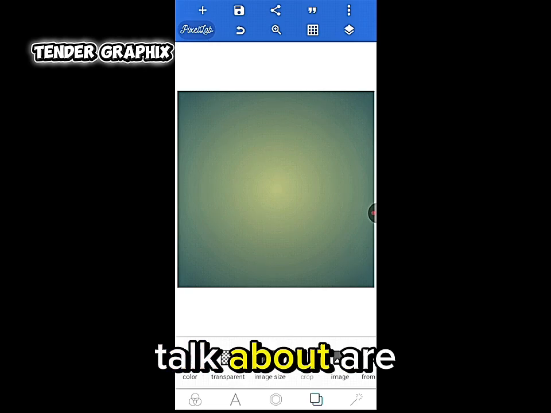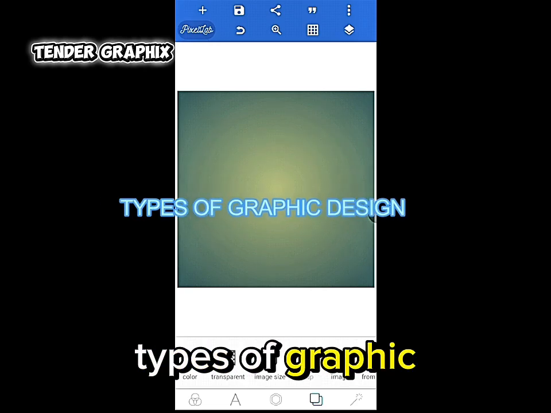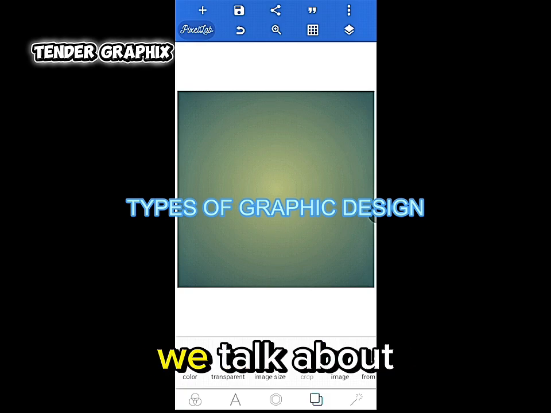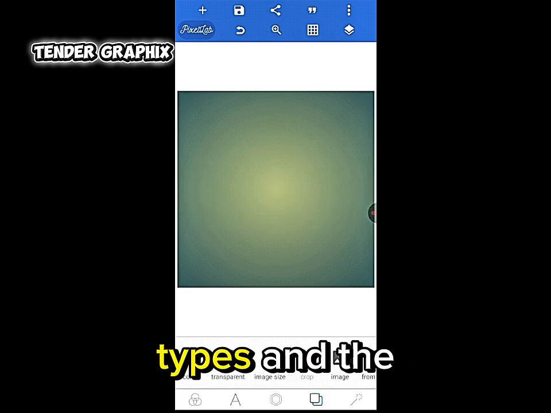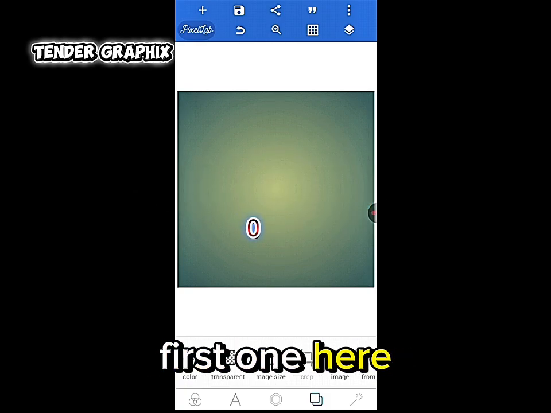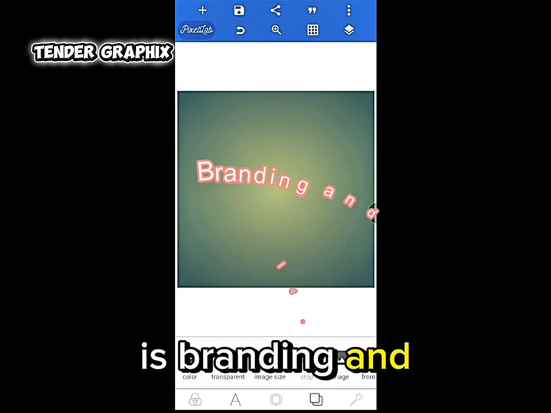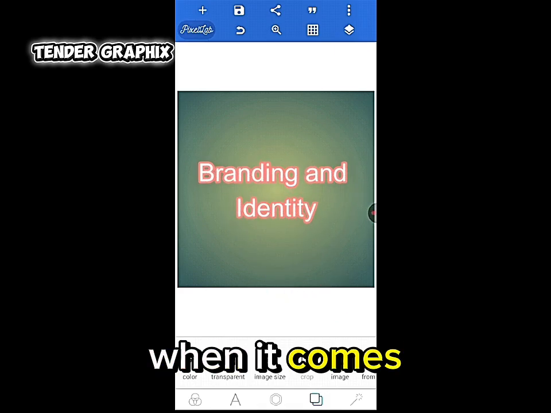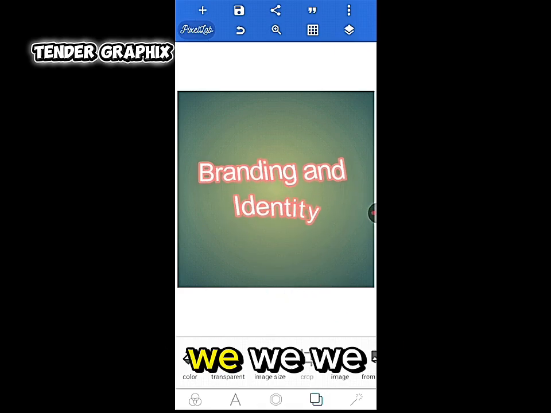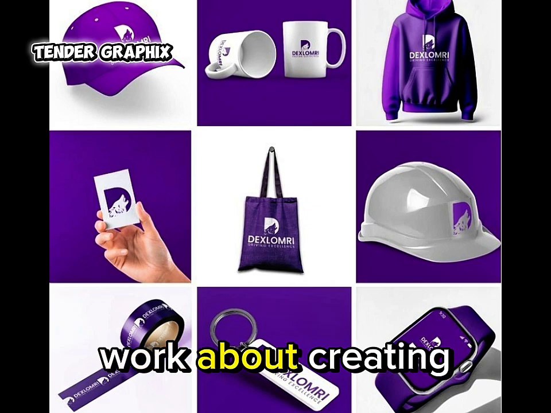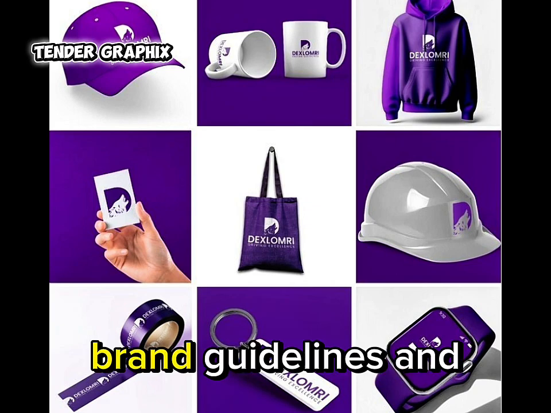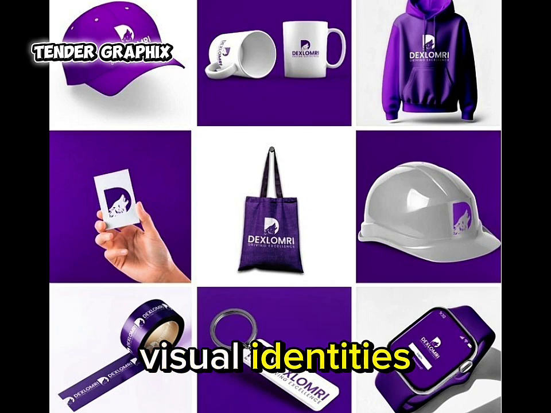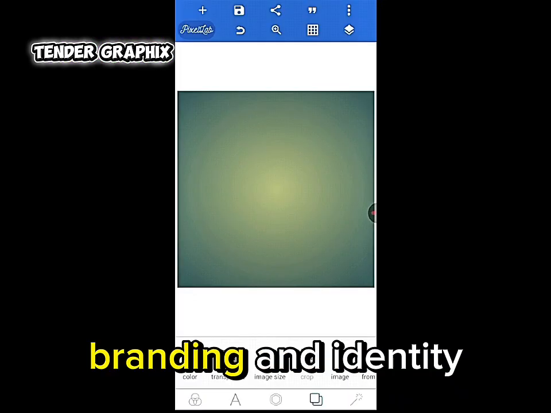Another thing we are going to talk about are types of graphic design. When we talk about graphic design, there are many types. And the first one, number one, is branding and identity. When it comes to these types of design, we look at creating logos, brand guidelines, and visual identities. These are what we mean by branding and identity.